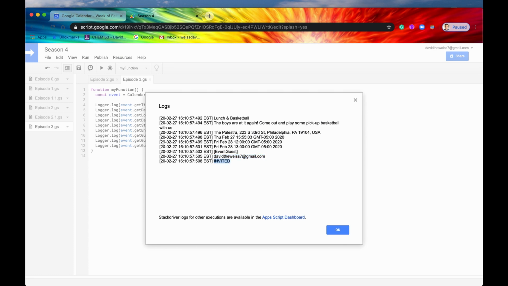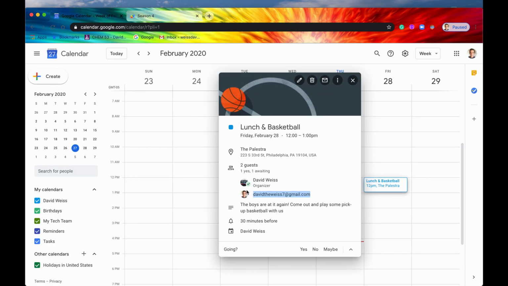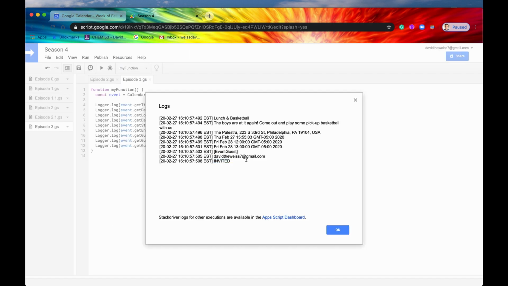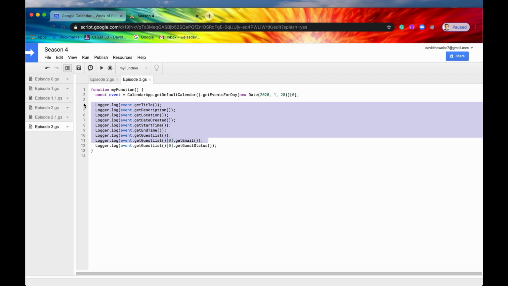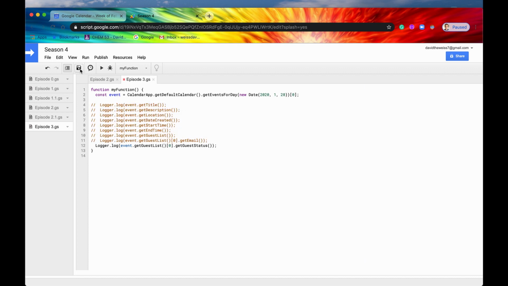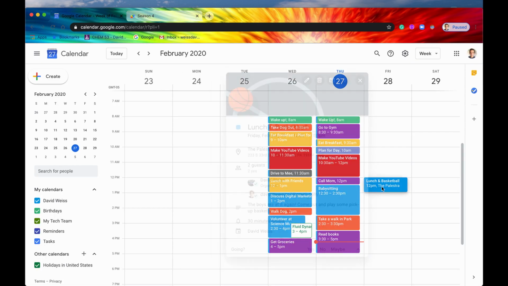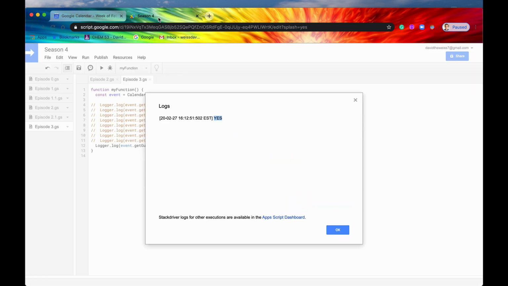Lastly, we have invited for get guest status, and that is correct because I was invited, but I haven't responded yet. If I say yes, that I am going, great. Let me just comment this out so that we don't get that same problem of having to wait for our logs. If I say save and run and view logs, we'll wait for it, but it should respond yes. And here it is. So now we have that I indeed responded yes, and that is what it's picking up on.